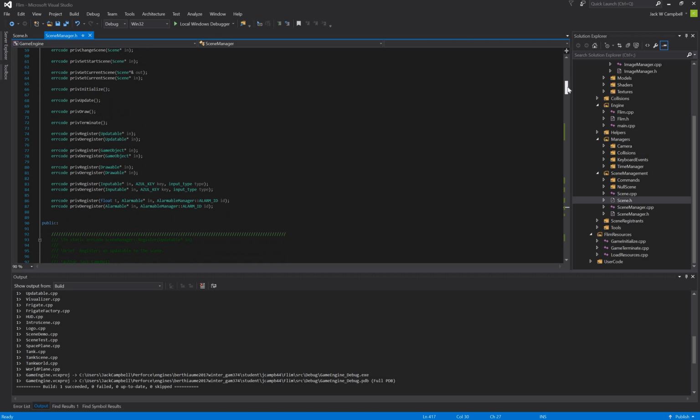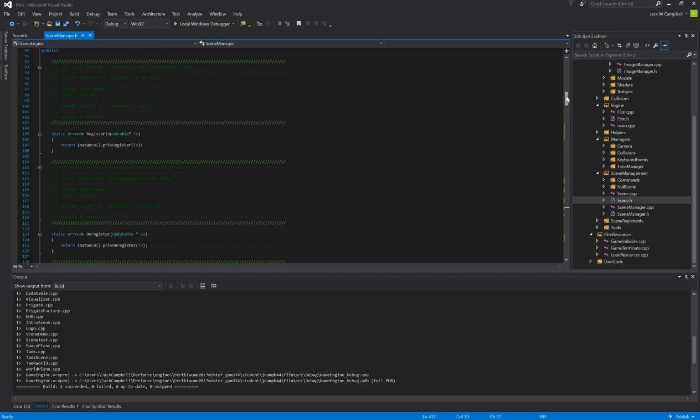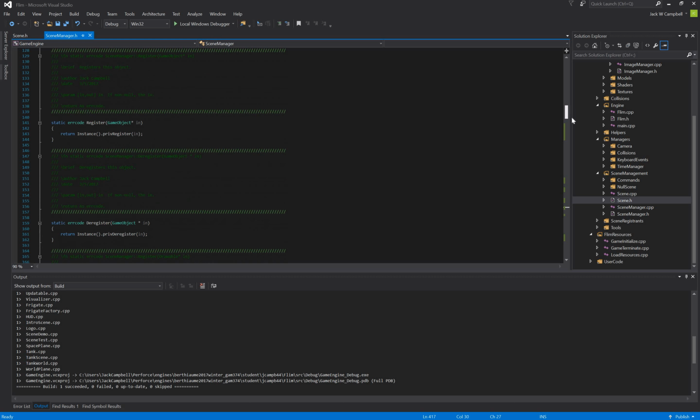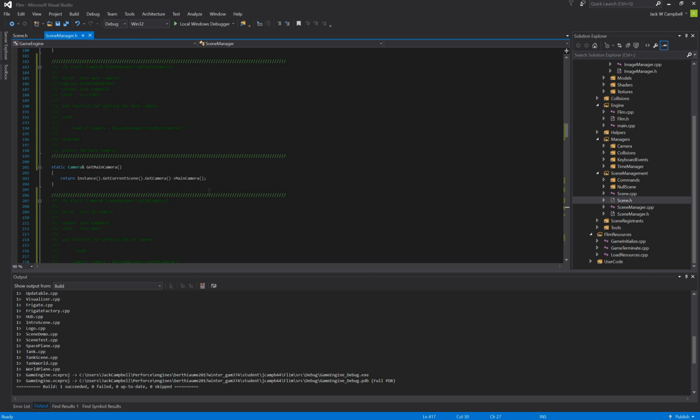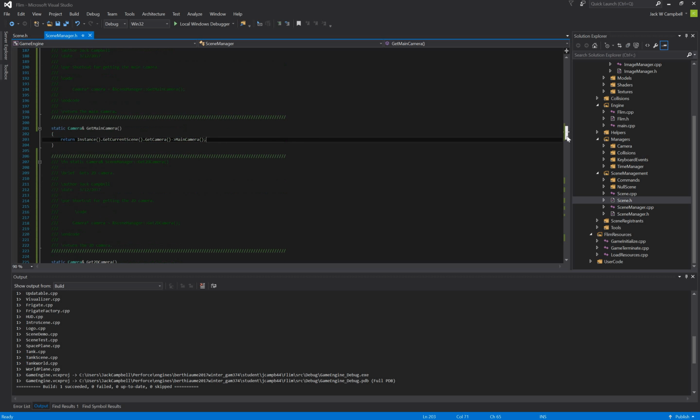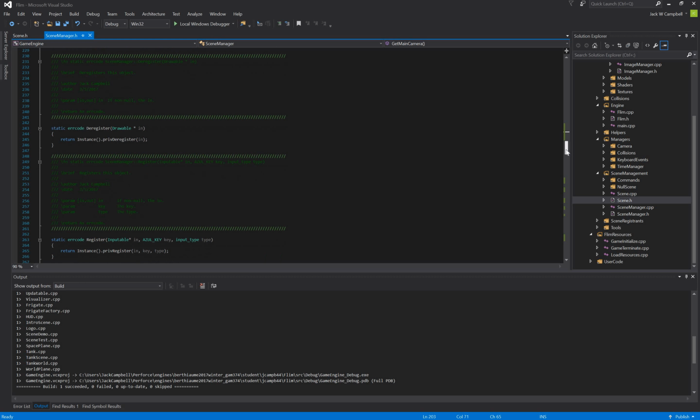Go through, it's a big old thingamabob. Cutting through all these registers, there's support methods here for getting the camera, which makes it so the user just doesn't have to do that every time they want the camera. I have the same thing for the 2D camera.